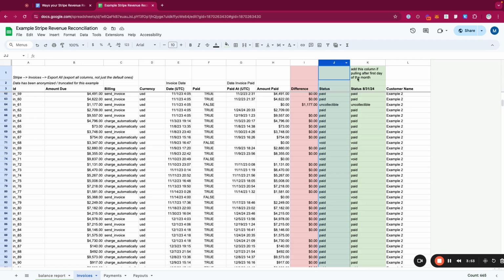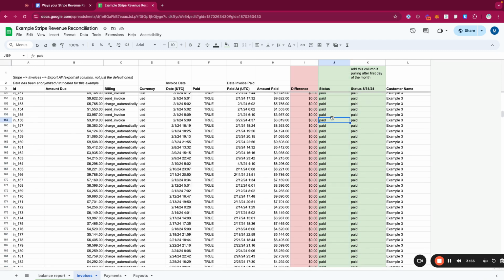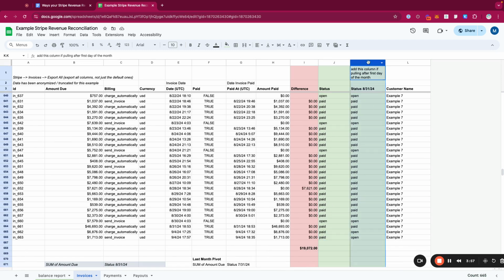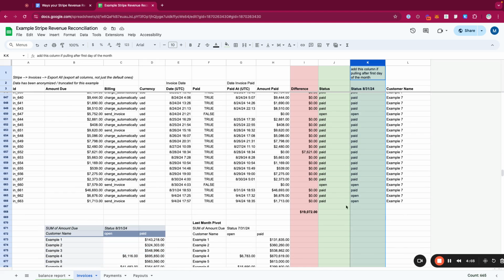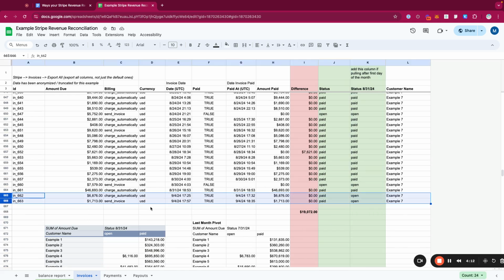And so the status column, the one before it, this is what Stripe is saying in the actual reporting here. But what I'm doing is I'm adding a status column to check what the status was as of the last day of the month. This comes in a lot when invoices have been paid on the first or second days of the month. So a good example here is, let's take these last two.